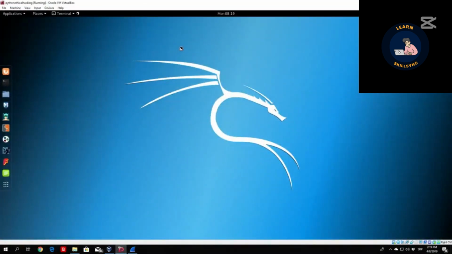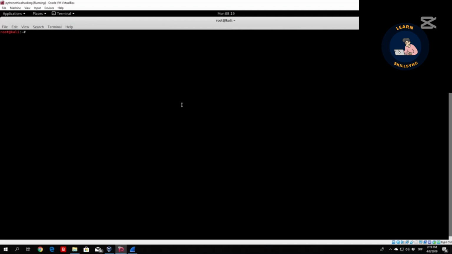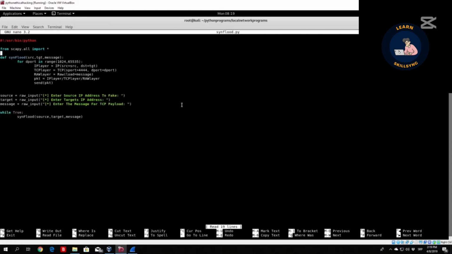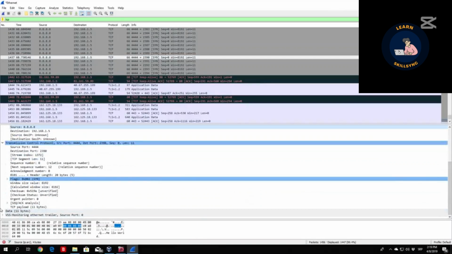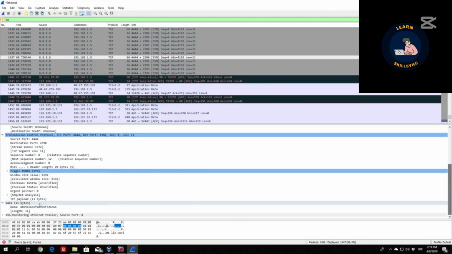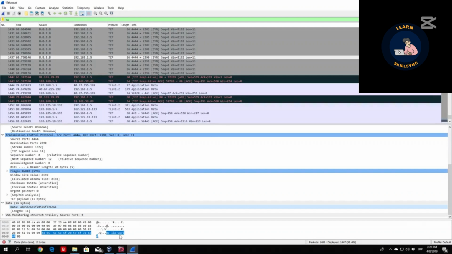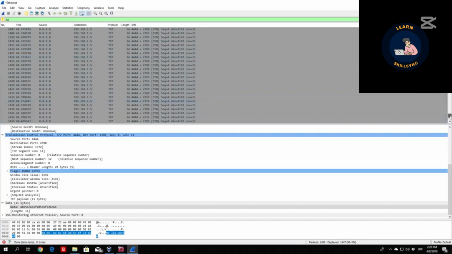So I should have closed the terminal. Let me just go back to my terminal. Okay, here it is. And go to my Python programs and nano the synflood. You can see we specify the source port to be 4444. We specify the IP address to be 8.8.8.8, and it also has our payload with data. Let me just go down here, which is the actual hello world string that we are sending with each packet. So that would be about it for our synflooder.